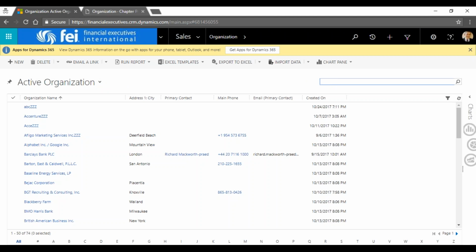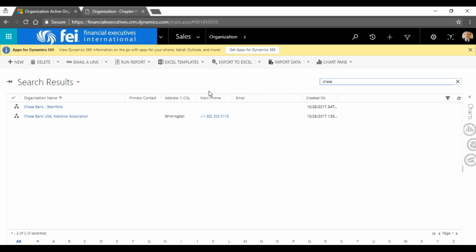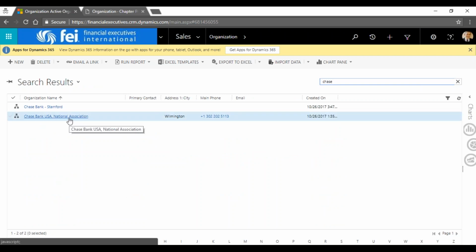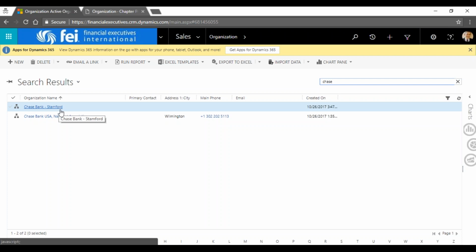I can go and search for records. So right on the right-hand side, I have this search option. For example, I can type Chase, and I can click on it. When I click on it, it'll show me any records that have the word Chase in them. So in this case, I can see I have Chase Bank USA and I have Chase Bank Stamford.